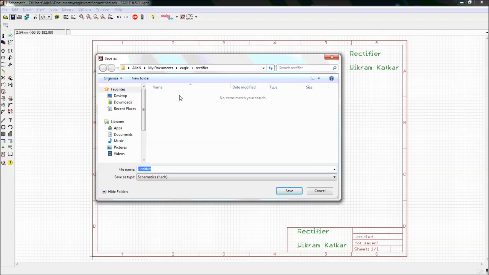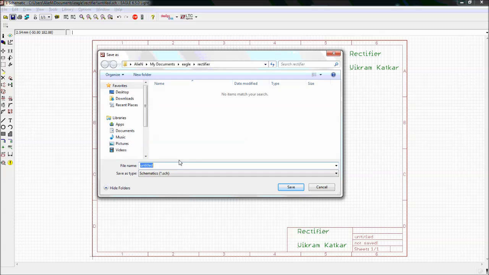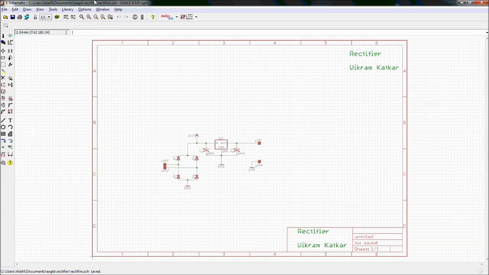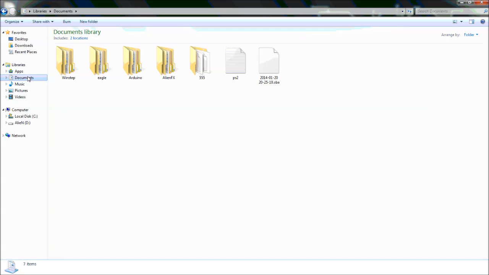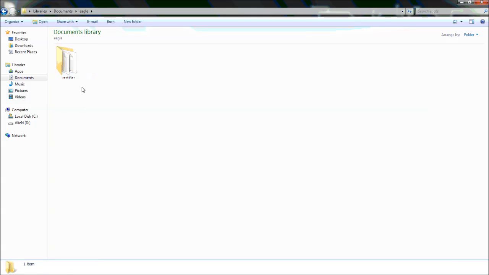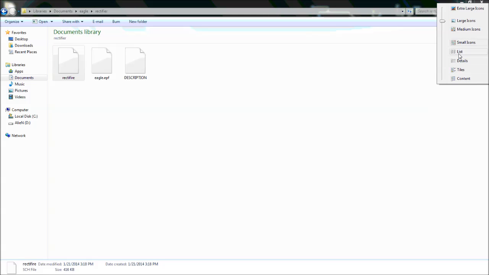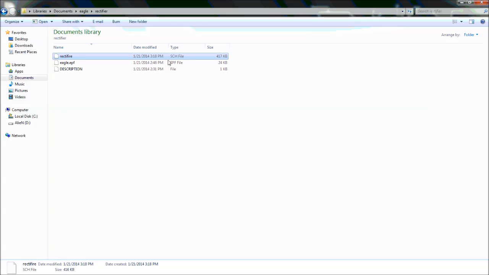Okay, as I said already, this is my computer, my documents, eagle, this is the directory, and rectifier is my file, whatever I generated before, and just give the name to this schematic. I'm using rectifier itself. Okay, rectifier schematic. Save it. Fine. Now you can find it from here in the documents. In the eagle folder there is one file rectifier, in that schematic. Fine. Rectifier SCH file is nothing but a schematic file.